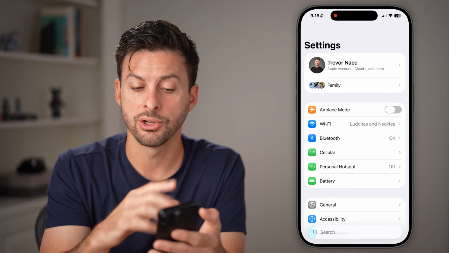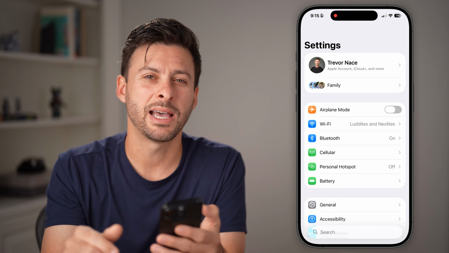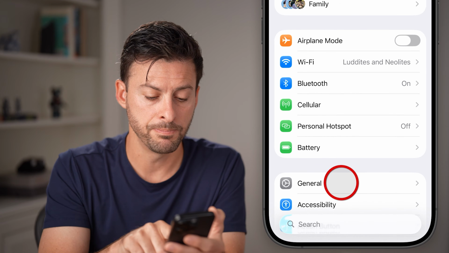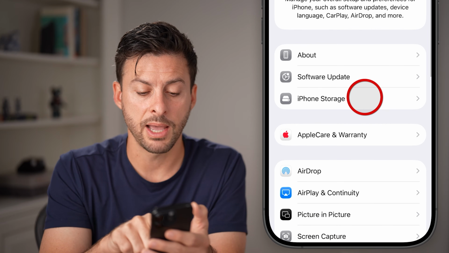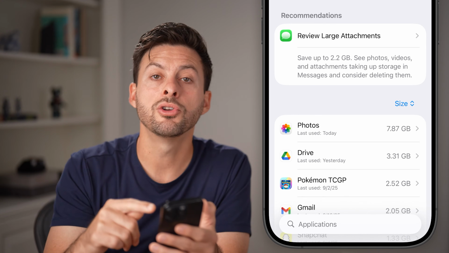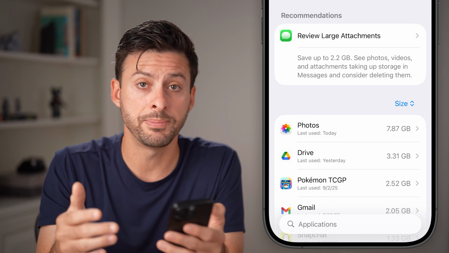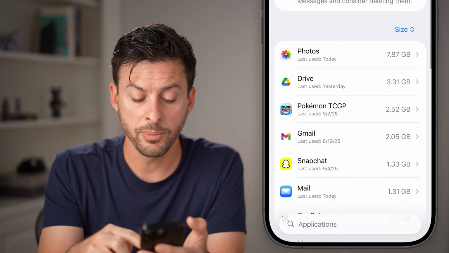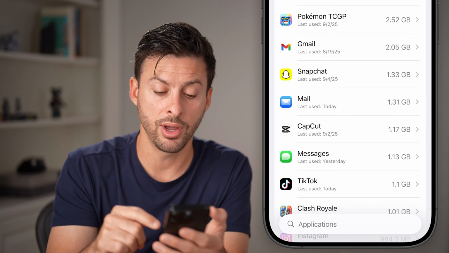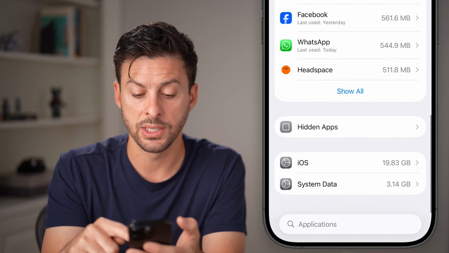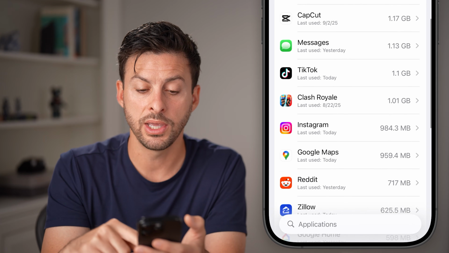So from the settings here, let's go back to the beginning. You're going to tap on General towards the bottom. And now from here, just tap on iPhone Storage. While you're going through the process of updating to iOS 26, you'll be able to see, same as an app on here, will be iOS 26. So just scroll through here and find it.